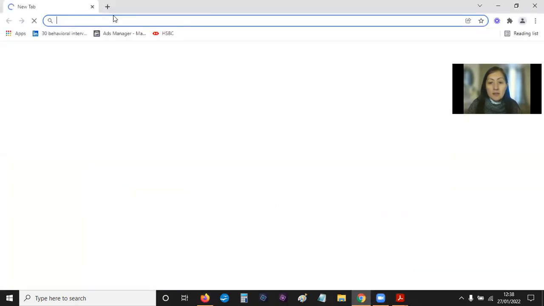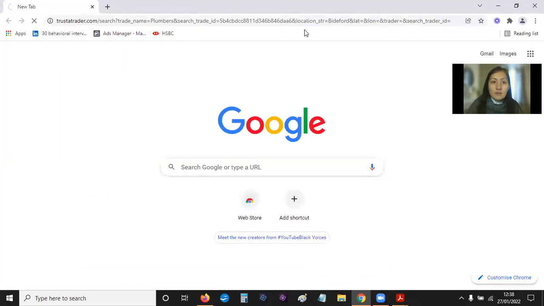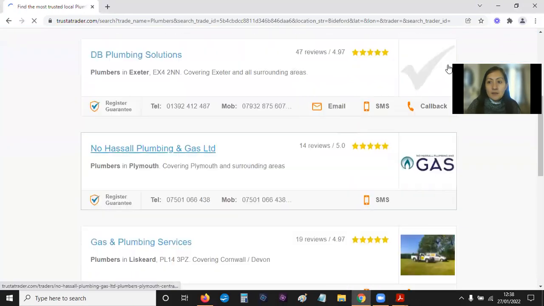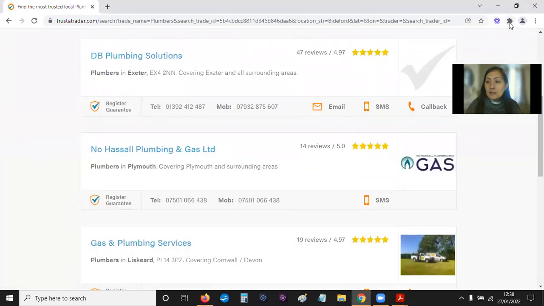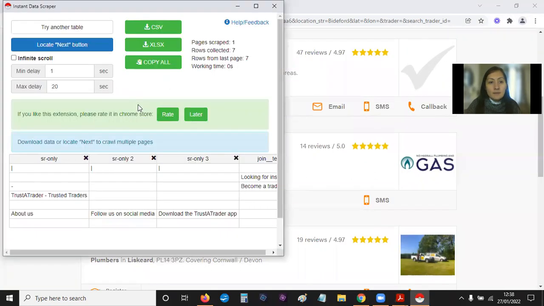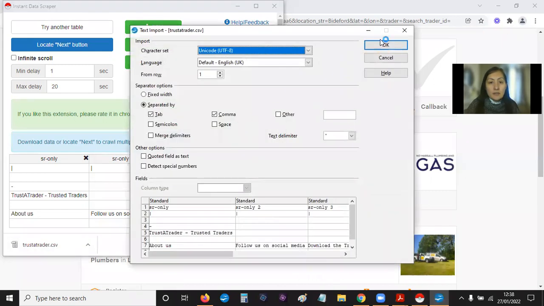So I'm going to open Chrome because this won't work in Firefox. All right. So Instant Data Scraper looks like this. It's an extension. You do have to install it into your Chrome browser. But once you have it, let's say I'm going to download the CSV file. This is what it's going to look like.